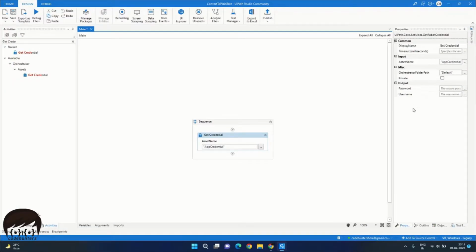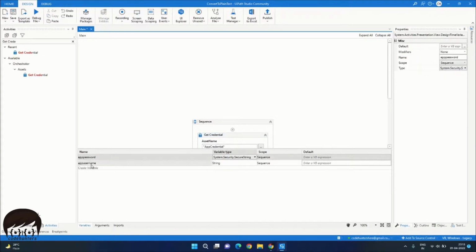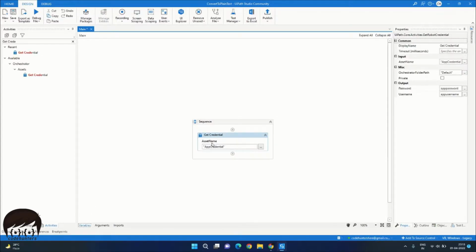It needs two variables, password and username, to hold the username and password. I will create a variable by pressing Ctrl K. I will call this variable app password and the username I will call app username. If you go into the variables tab, you can see we have created app password as secure string and the username is a string.